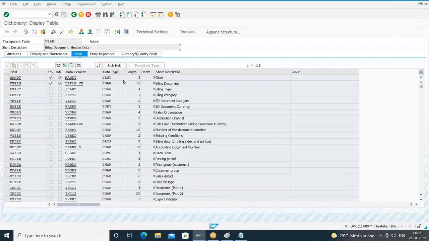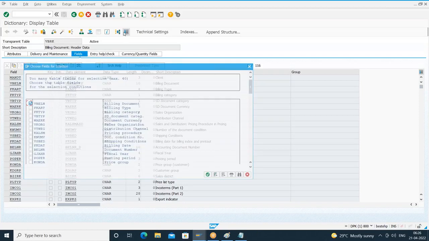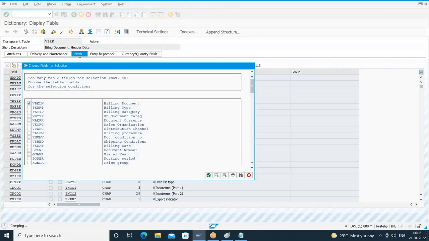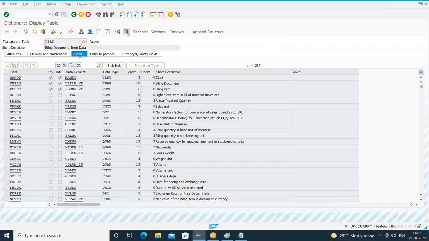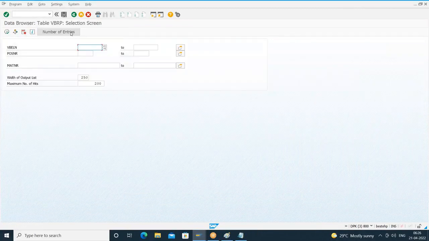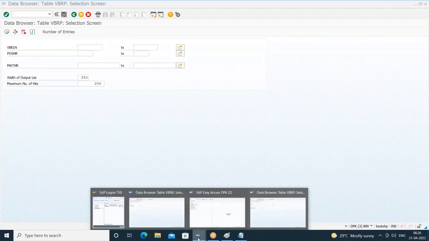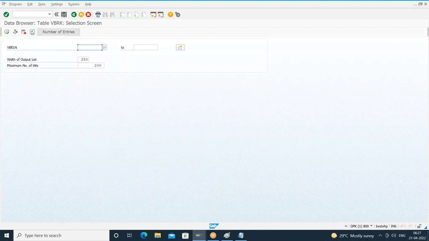So if you see this VBRK table, let me check the data here. Number of entries are 34,353. And if I take the item table, VBRP table, number of entries are 49,502 entries. So in the VBRK table, let me just execute and check the initial 200 records.